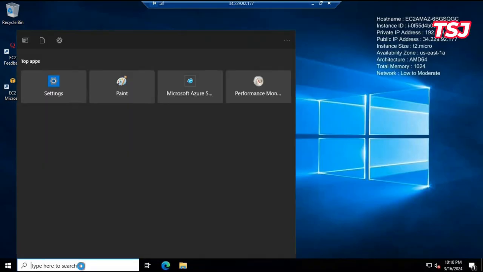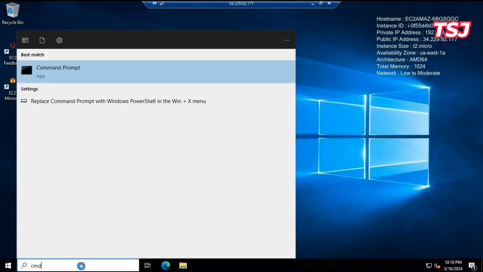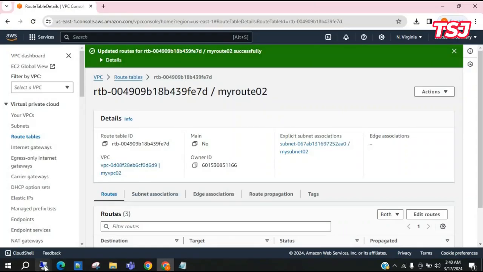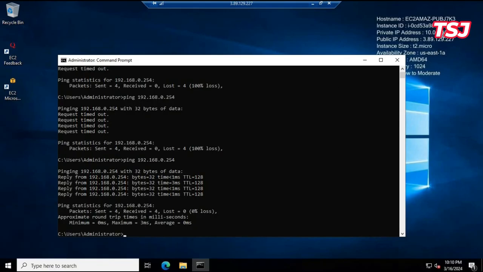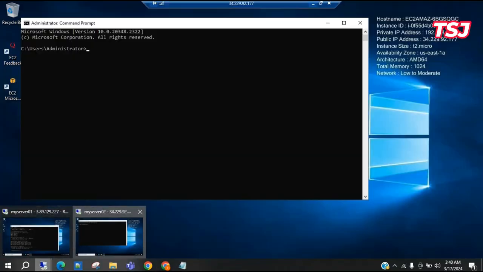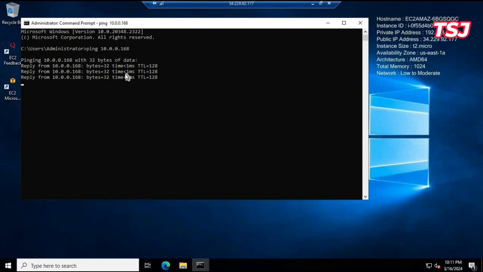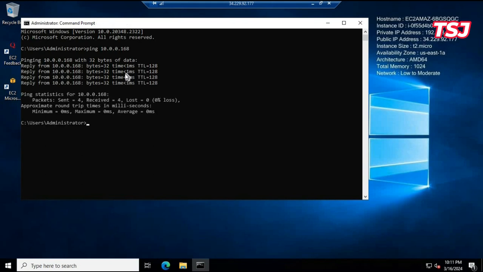Let's check on this computer too, in cmd. It should connect. What is the private IP address of server 1? That is 10.0.0.168. Go to server 2 and ping 10.0.0.168. As you can see here, it is replying. So the lab is finished here.